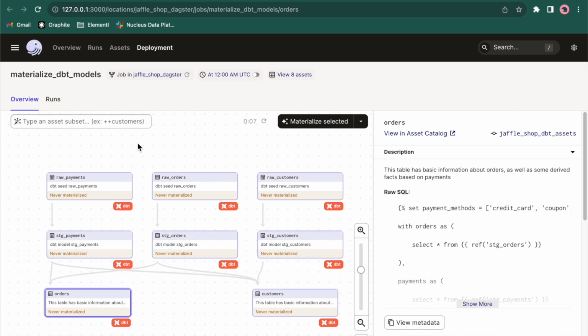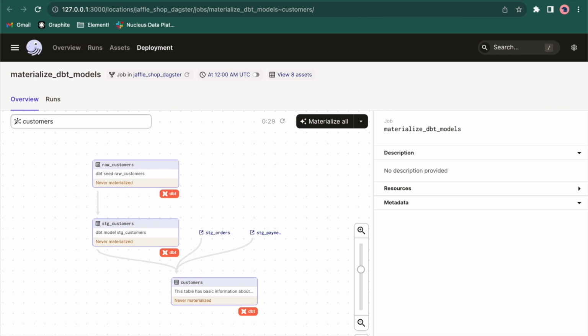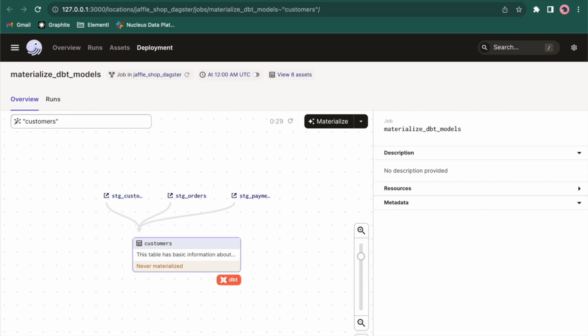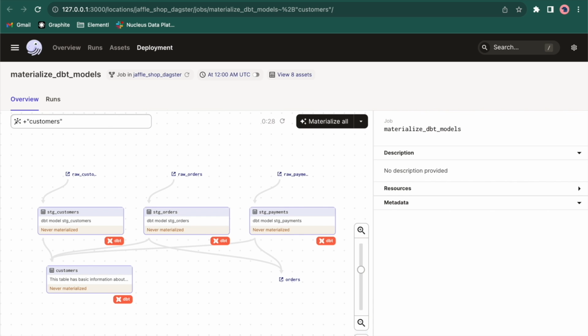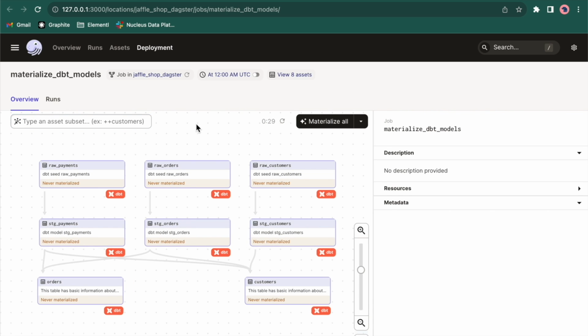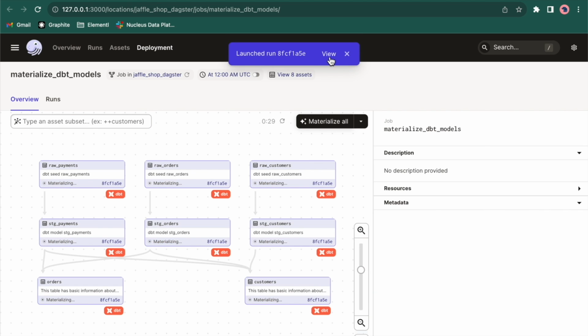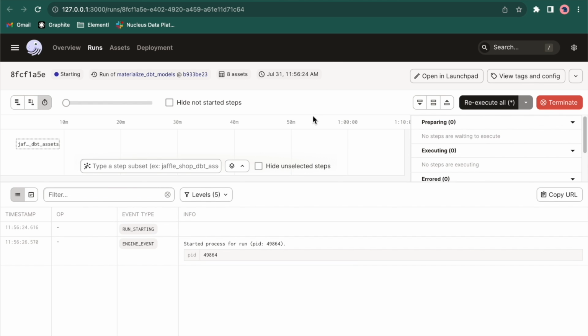And we can search for models and filter accordingly. So for example, we can filter for any model that matches the word customers. And we can also do a case-sensitive match for the actual customer's model and show all models upstream of it. We can also materialize these dbt assets, and this will launch a run to execute dbt build on our project. And of course, this can be customized depending on our needs.